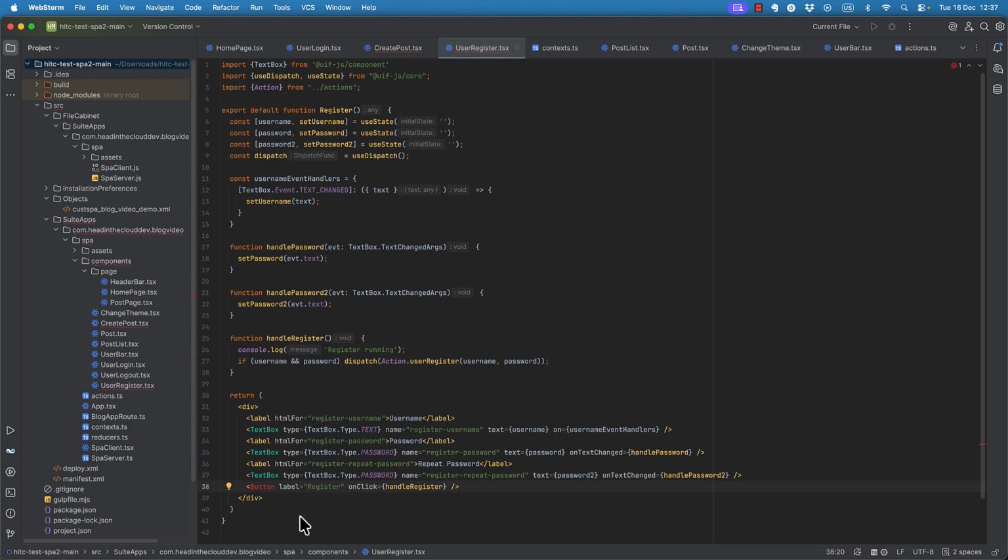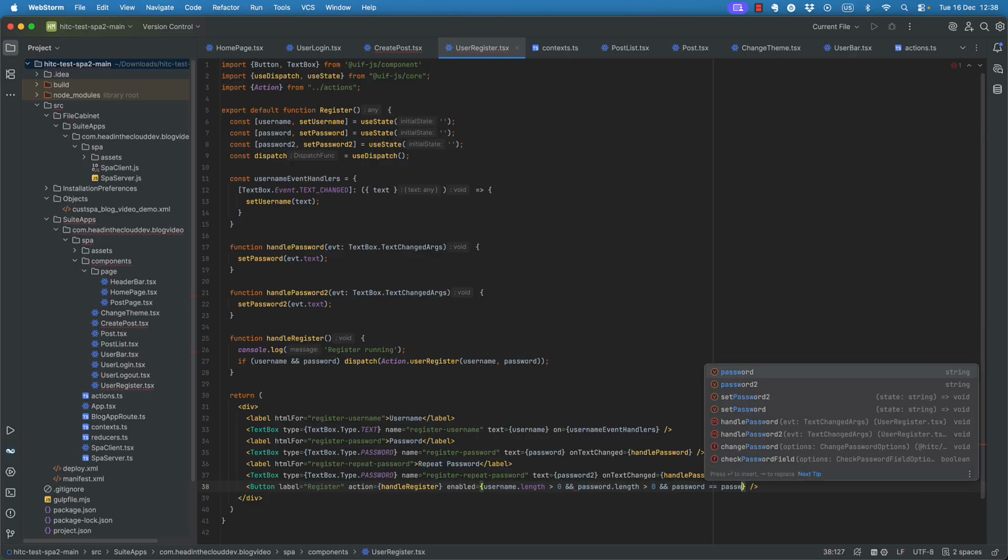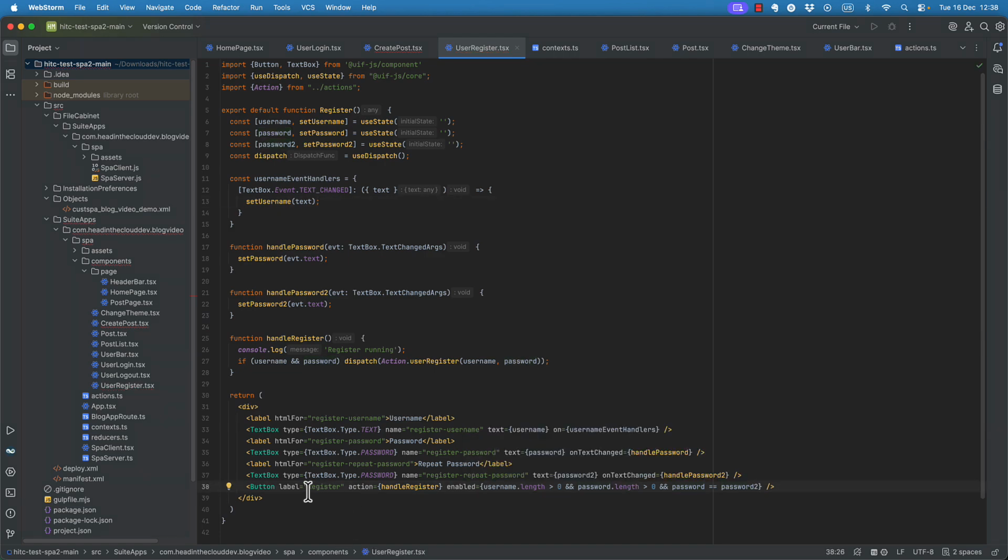Import this. Instead of onClick, it's action. And with this one cool thing we can do is make it so that it's only enabled if all the fields are filled out and the 2 passwords match. Okay, that's better. I think it's a good long-term choice to make as much as possible.